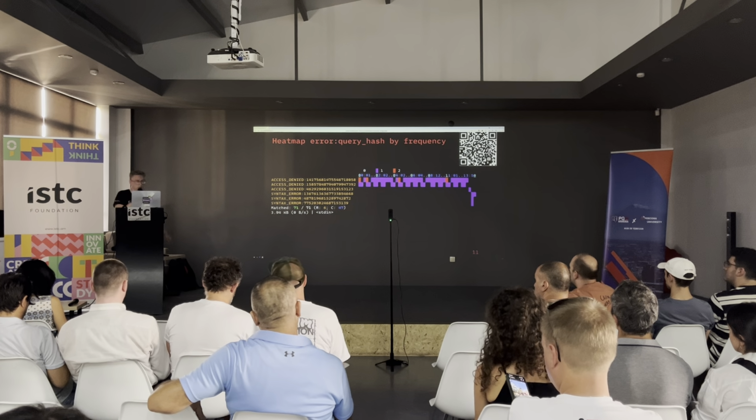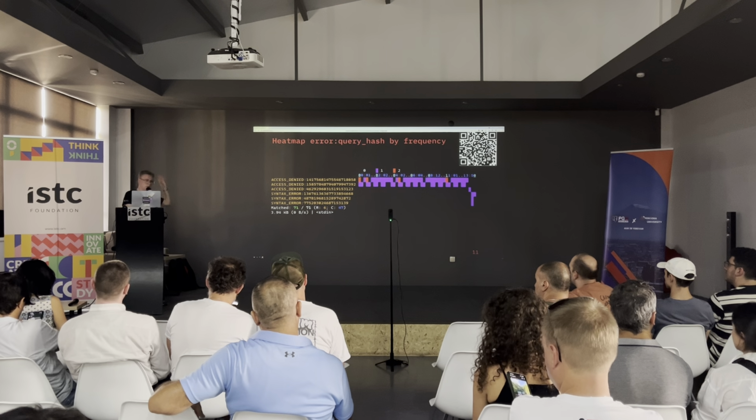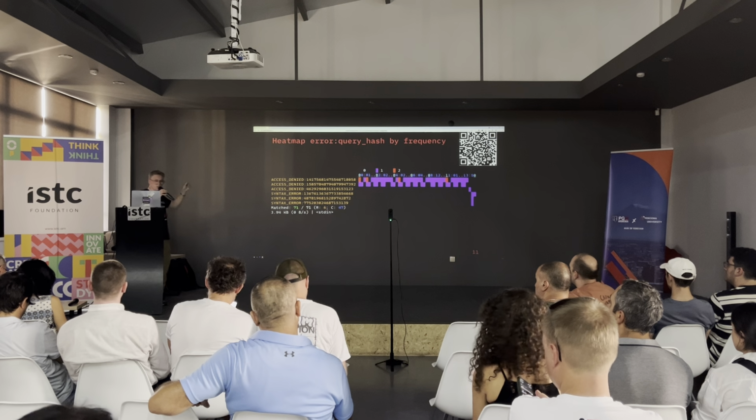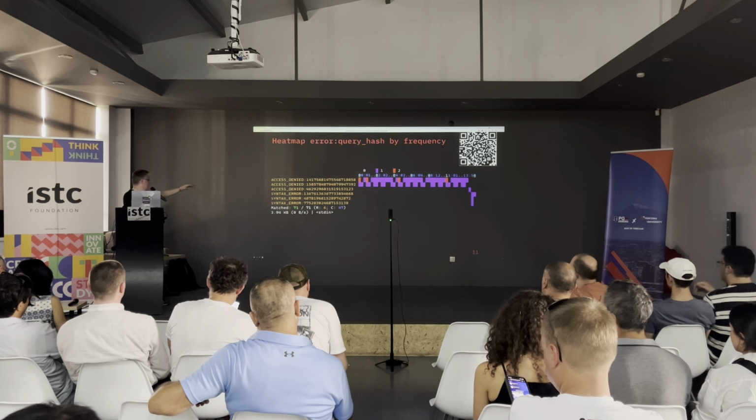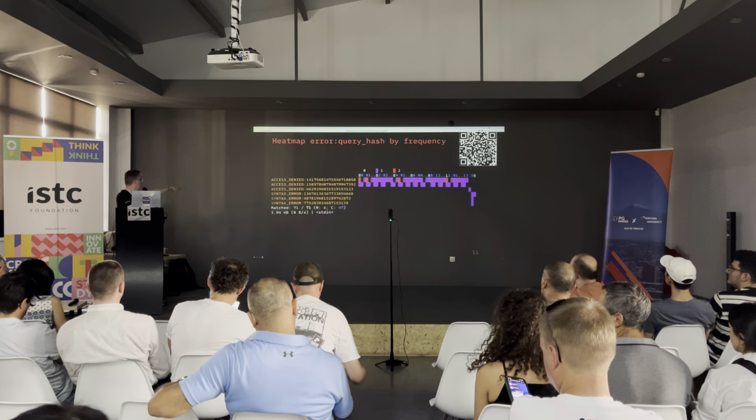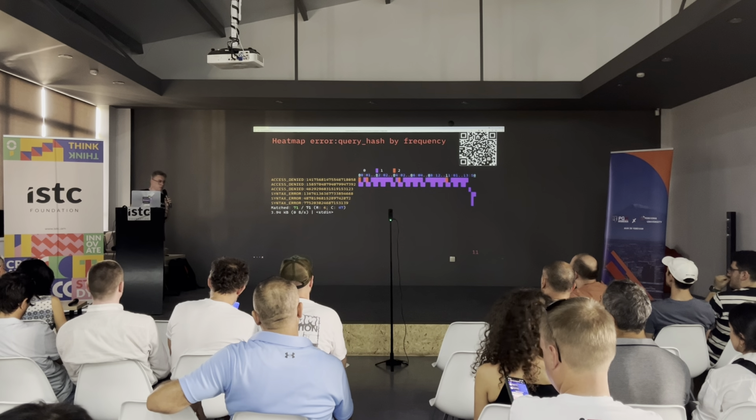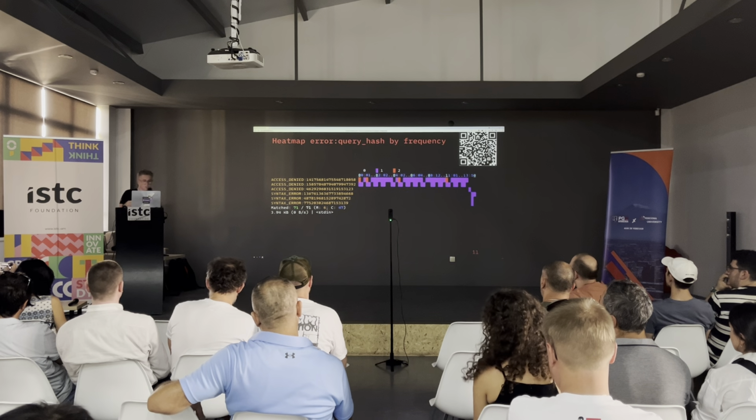Just make queries like select wildcard from the system query log, where normalized query hash exactly equals this number, and the error code, exception code, has a syntax error. So you can make simple queries and get detailed information about your query executions.